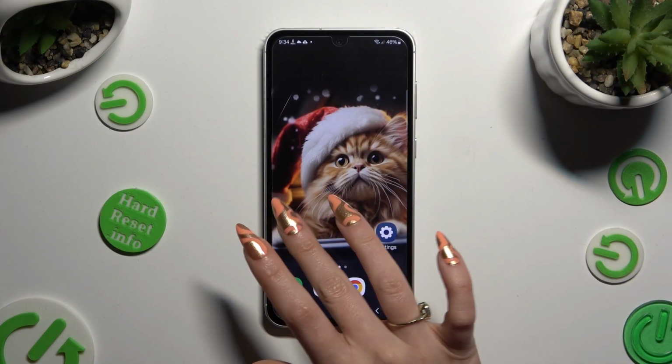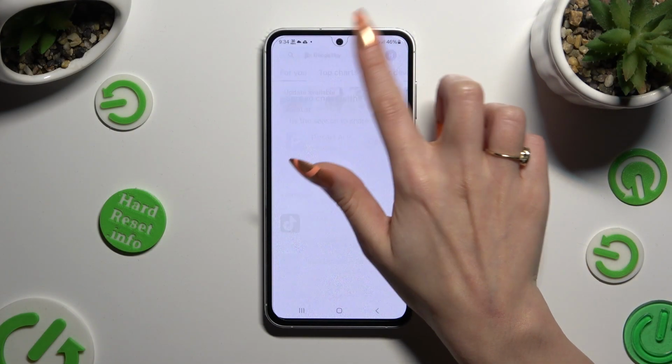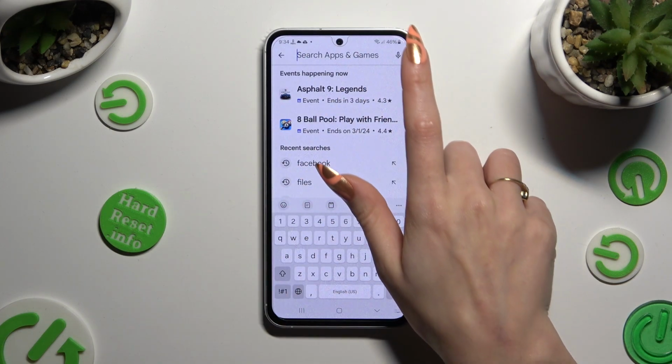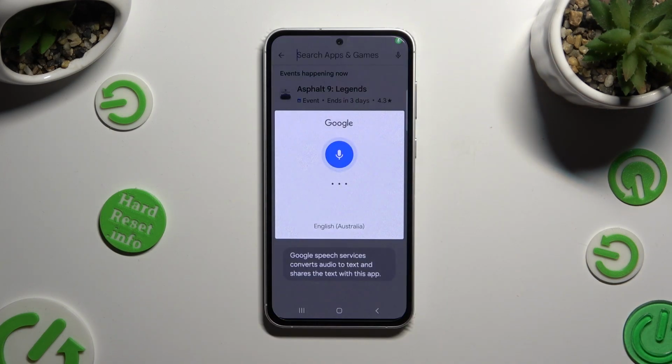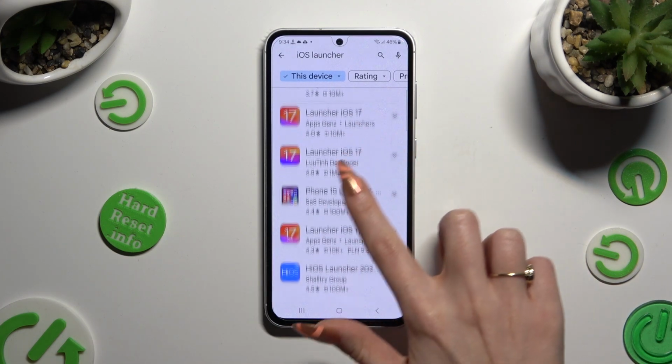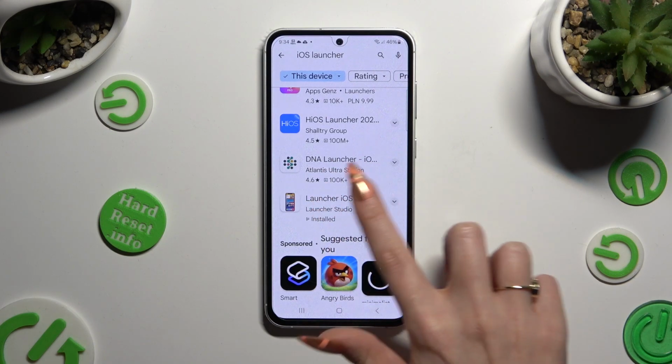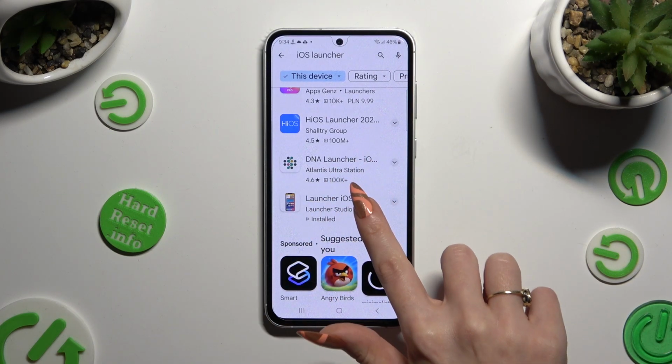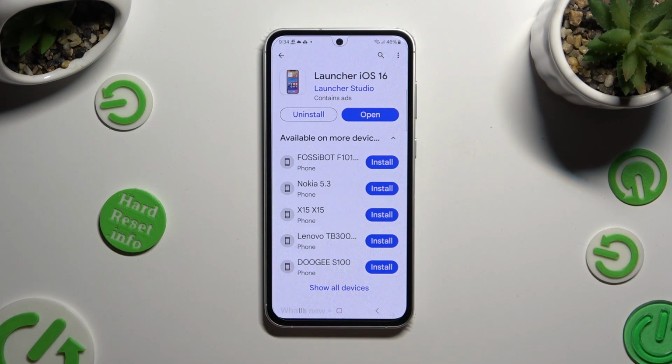Firstly, just open Play Store and click on the search bar. Then type in iOS Launcher and install this free app from this developer, Launcher iOS 16 from Launcher Studio.